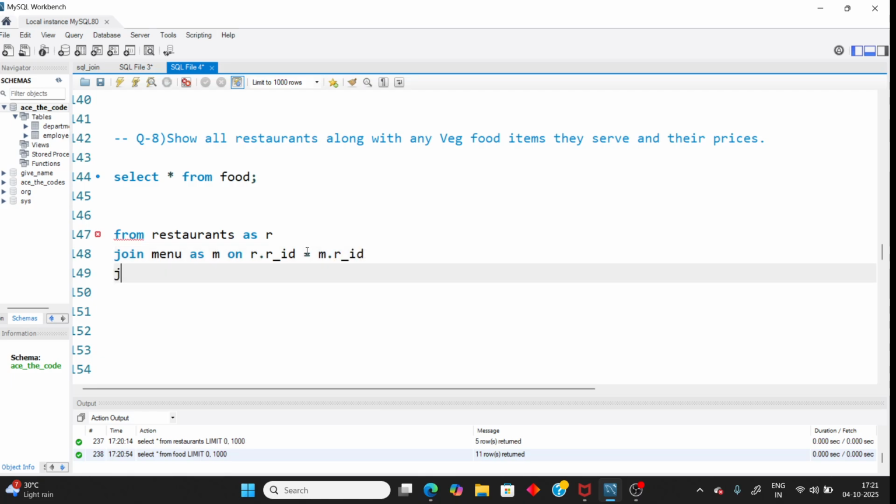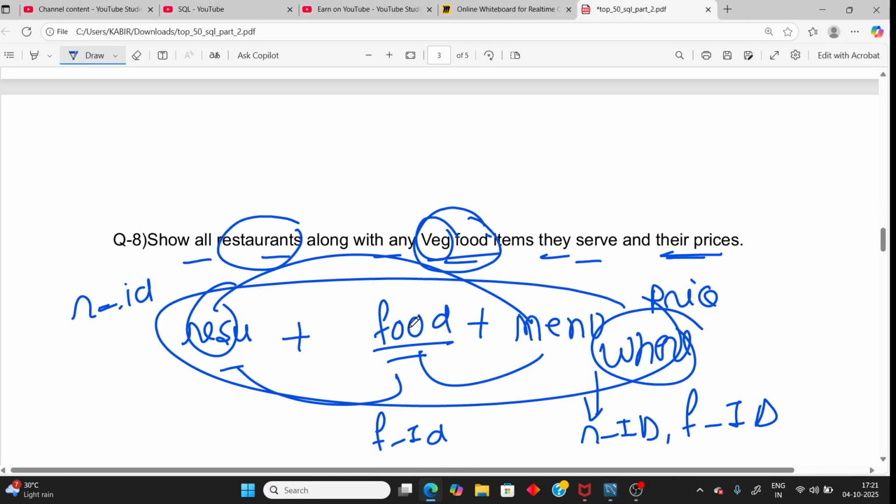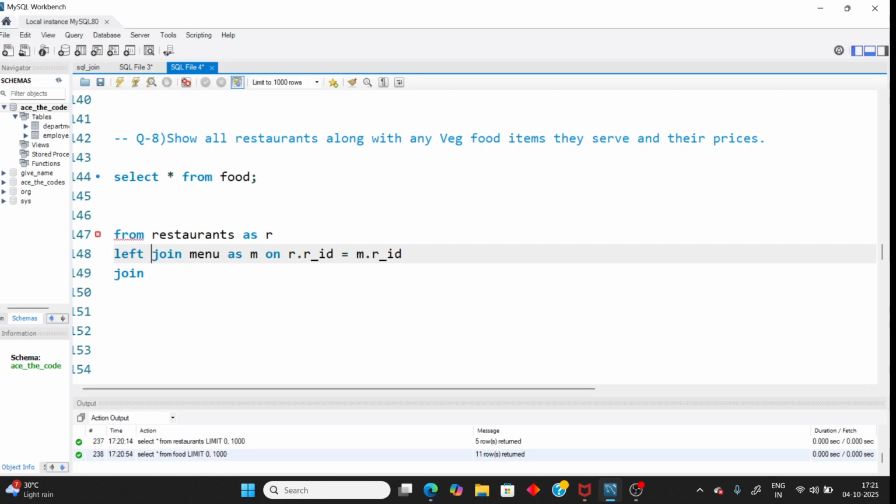Then again join. So, all restaurants, I need to give all restaurants along with any veg food. If there is no veg food present, you still need to show it. So that is a left join. Don't do any inner join. Inner join is not sufficient to answer. We need to do a left join. Why? I need to show all restaurants along with any veg food item. If not present, also need to show. So that is a left join.